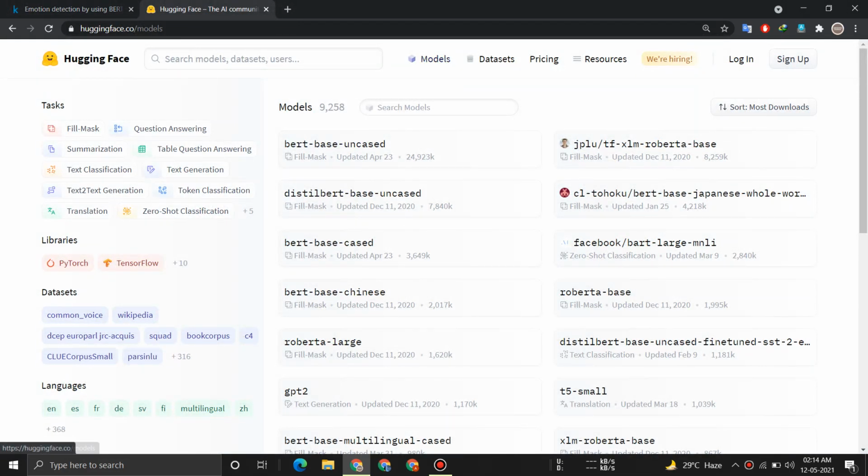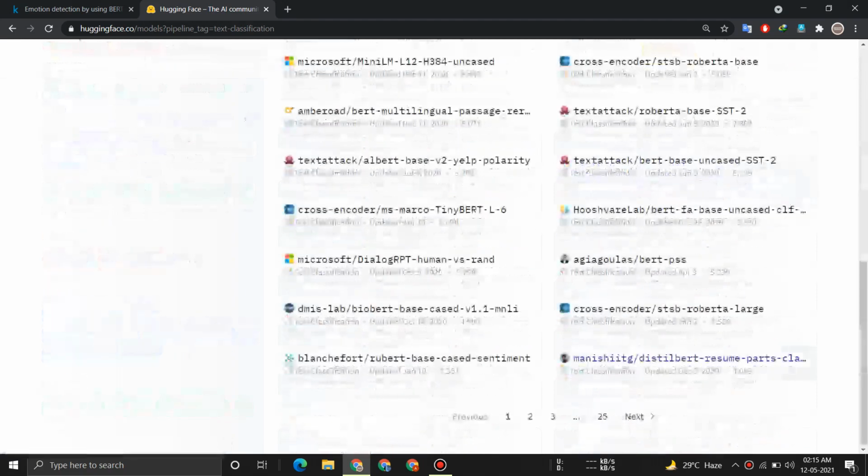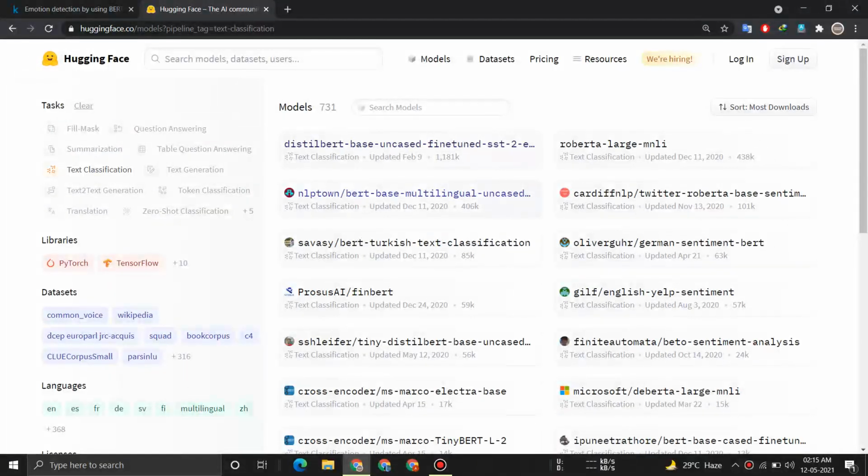There is a website called huggingface.co/models. Head over to that, and on the left side you will see many tasks like fill mask, question answering, summarization, text classification, translation, and so on. You will see some models there, and those are pre-trained. Suppose I want to do text classification. I will click on that, and you will see so many pre-trained models. This model has the maximum downloads, so I will click on that.